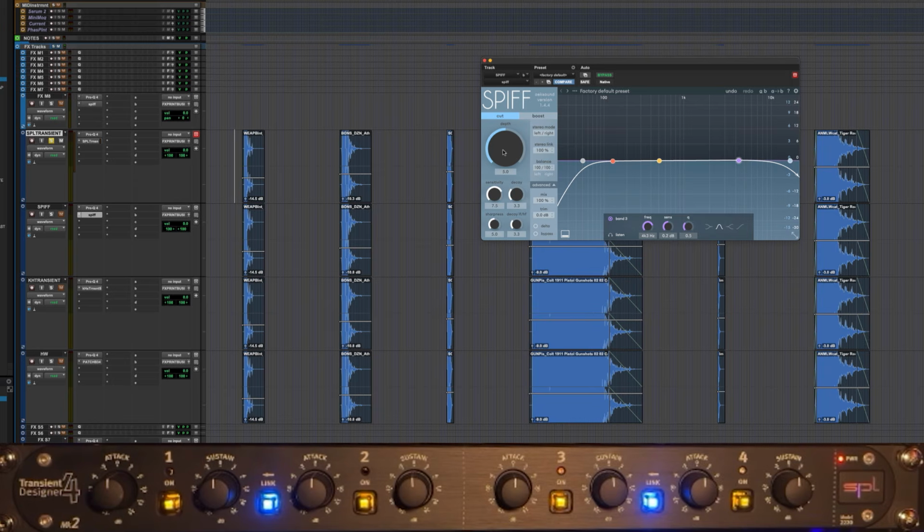And so this is essentially if I want to lessen the transients on something, you can increase the depth and get less transient information, or you can boost and get more transient information.